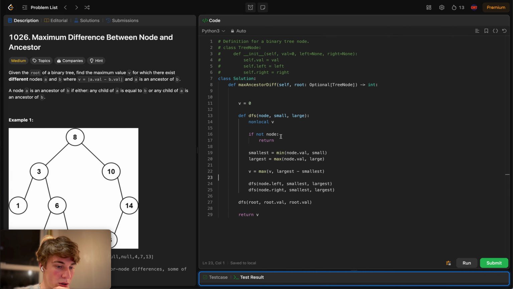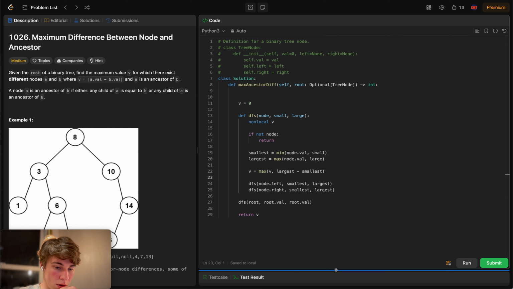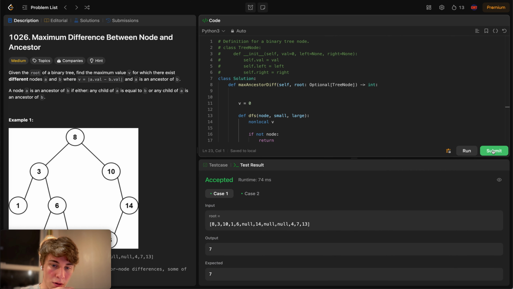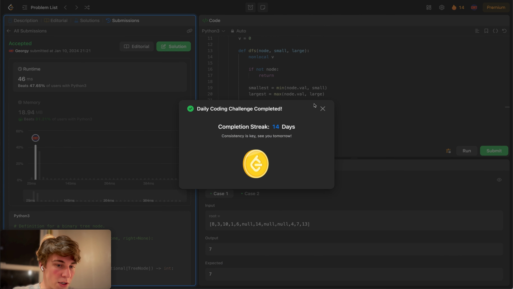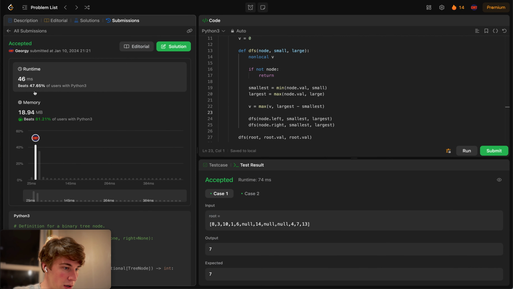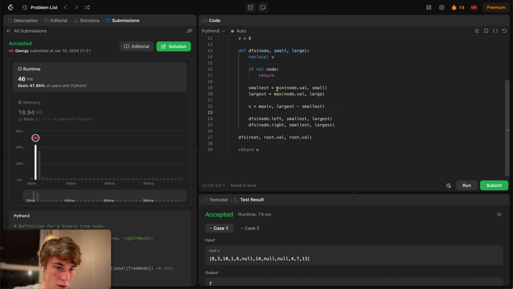Largest minus smallest, and this new layout doesn't really run with me, but yeah, seems like we're doing good, and we're beating 48% of the submissions, but it kind of seems like we're still in the top percentile.